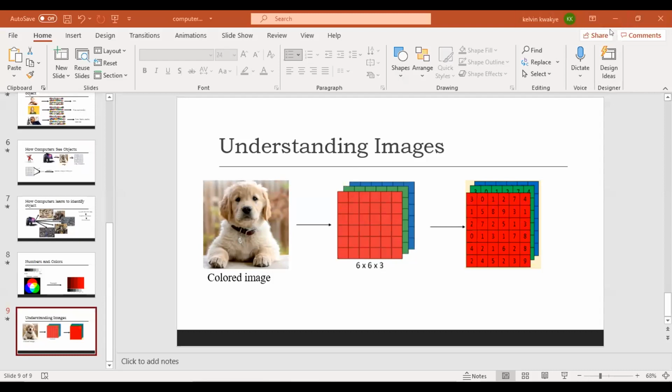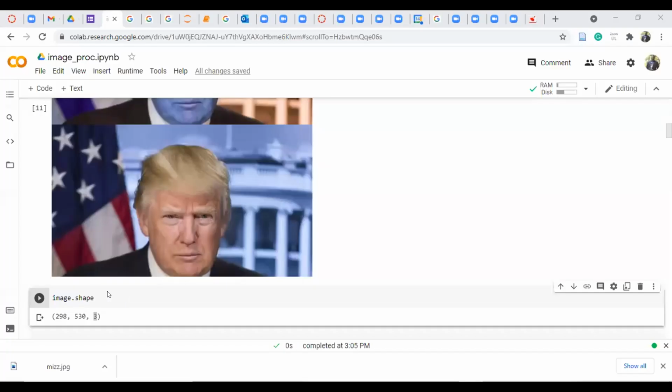Now let's look at the image that we have extracted and see the shape of that image. That image was called image 3. It's supposed to have only one channel. Yes, so it has only one channel. Do you understand? It only has just one channel showing, right? So we have 298 by 530 by 1. Just one channel is showing.